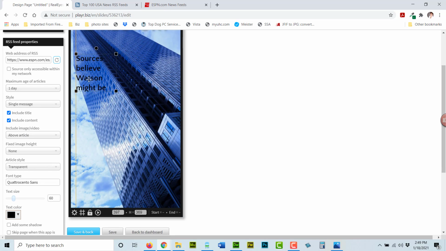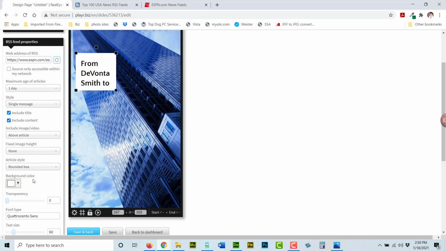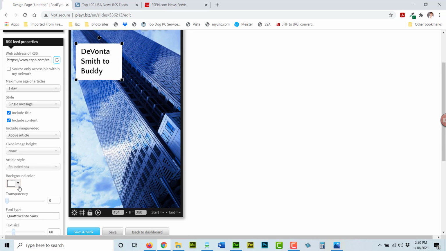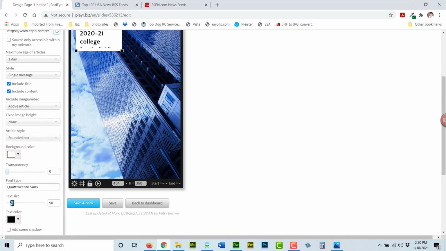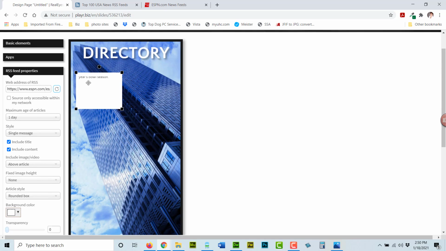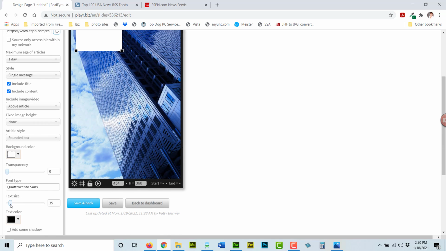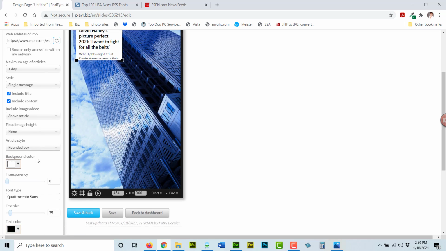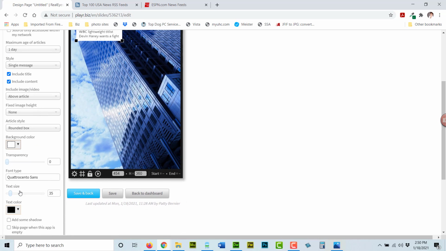Now, it's a little bit hard to see, so we want to have a background put in there, and we can choose a rounded box. I like the rounded edges because it just adds a little softness. And then we're going to keep our text black, but it's pretty large, so we're going to decrease it down to about 35 points. And there, you can see it as it comes in. Okay. All right.